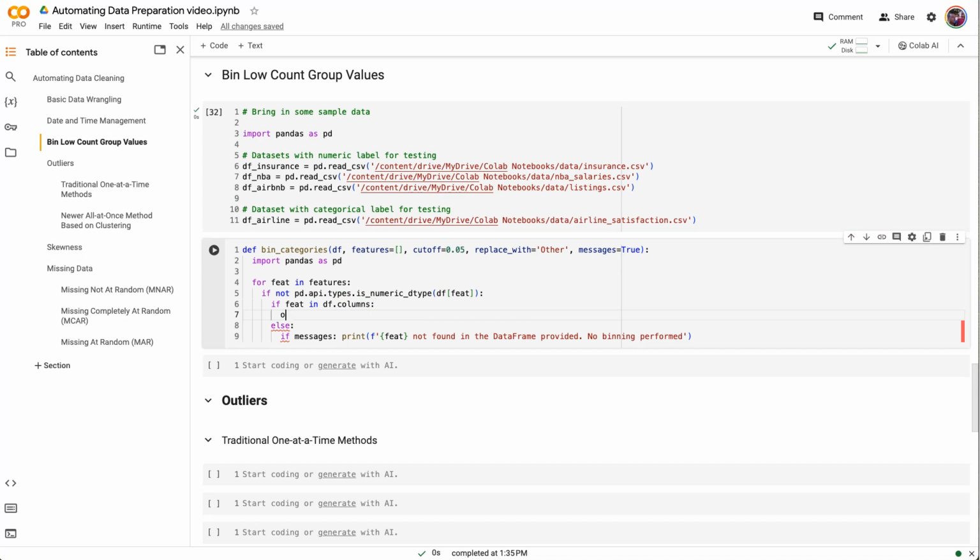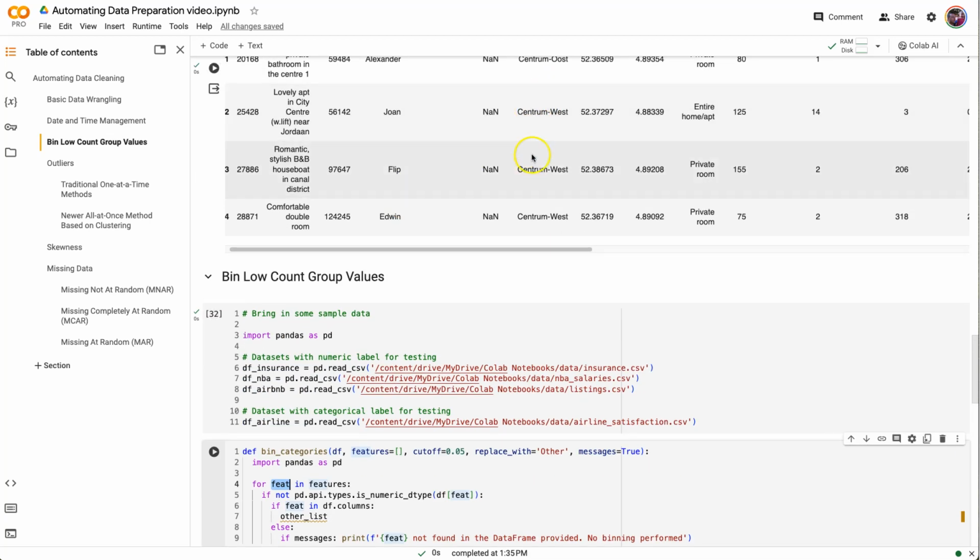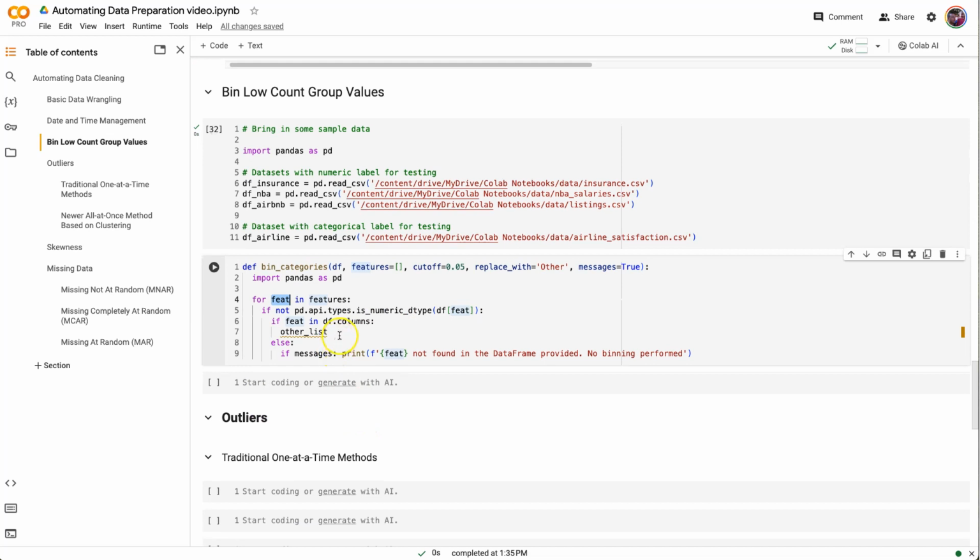First, I'm going to make an other list. This is going to be a list of values or groups within this feature. In other words, a list of the neighborhood values, if that's what we're applying this to, that don't represent at least 5% of the data frame. So to do that, I'm going to say this other list is going to equal df feature value_counts.